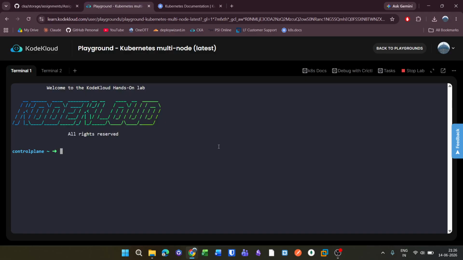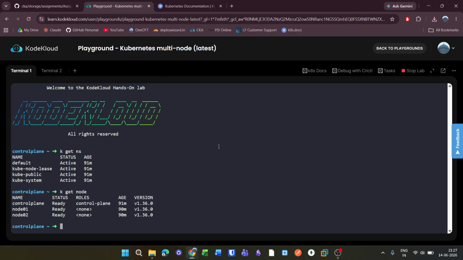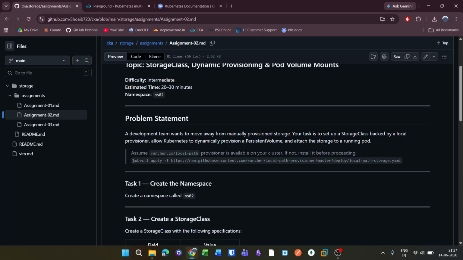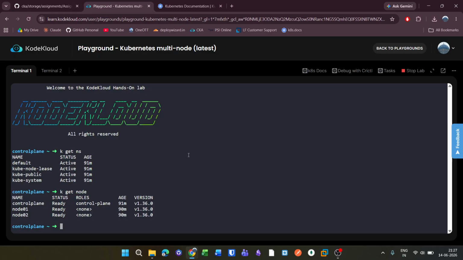We are having a Kubernetes cluster with us from Code Cloud Playground, and we are going to use that. Right now, as we can see, these are the namespaces and these are the nodes. So we have one master, two worker nodes. So let's quickly start. We'll copy this particular line for creating the provisioner. Paste it here.